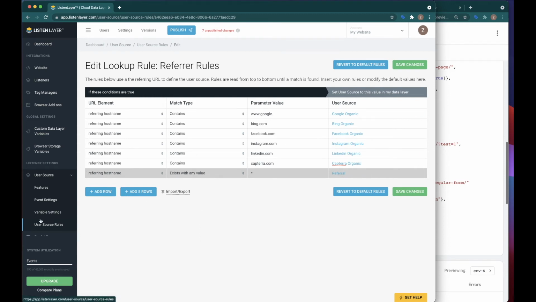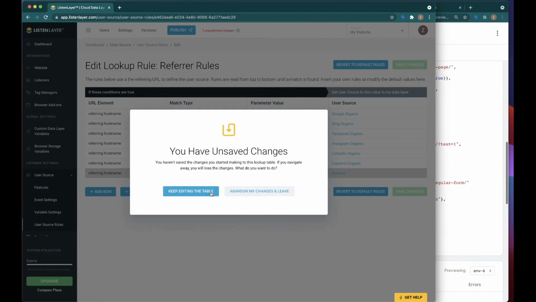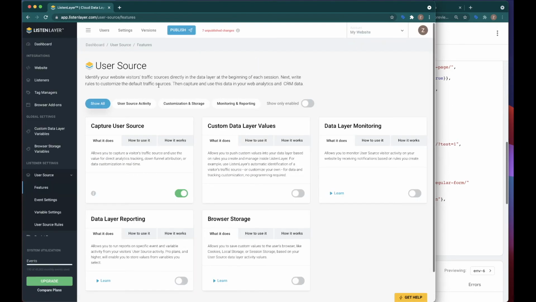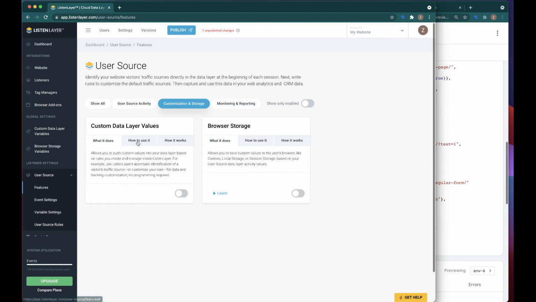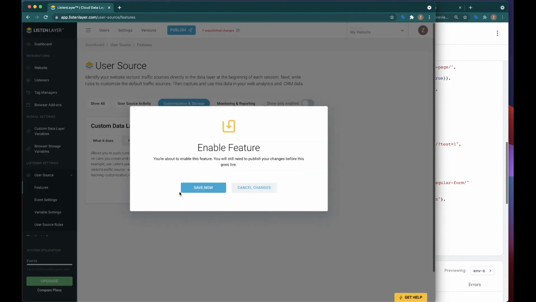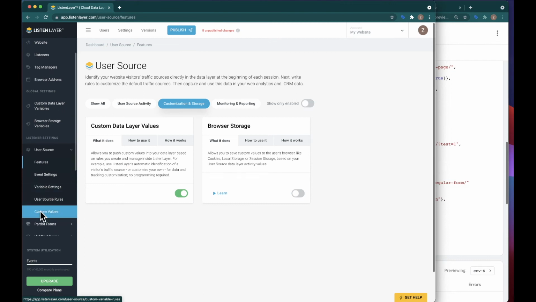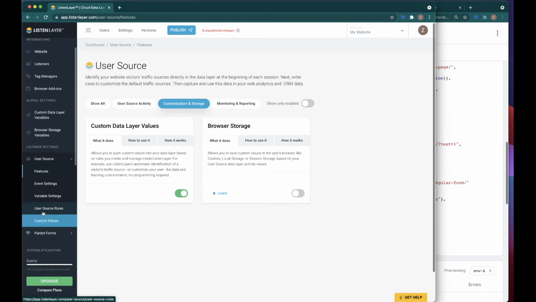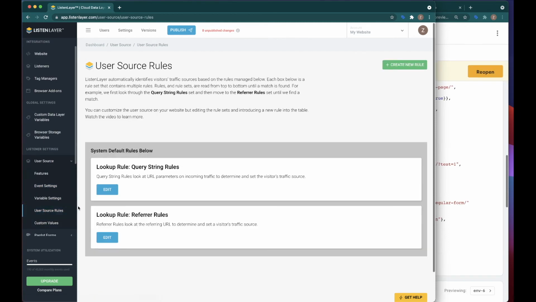And if you're not familiar with how rule sets work, then I would encourage you to jump into the custom data layer values videos and learn how to write rules. What you'll do is enable this, and that'll make this screen appear here, custom values. You can go there and click on a button that says how to write rules, and you will learn a lot about how the rules work inside of Listen Layer. It's a long video, but it is the most powerful feature inside of Listen Layer, so you should learn it and understand it deeply. So for now, we're going to use our out-of-the-box rules, and we just want to illustrate how this works.